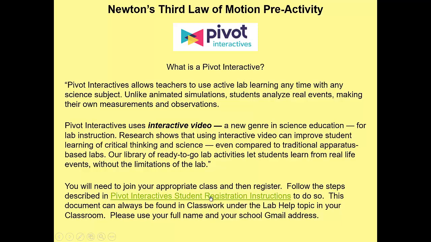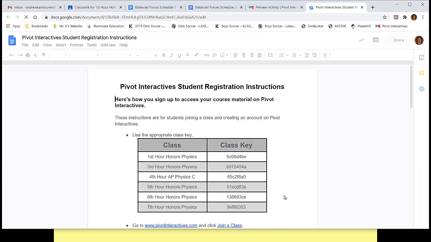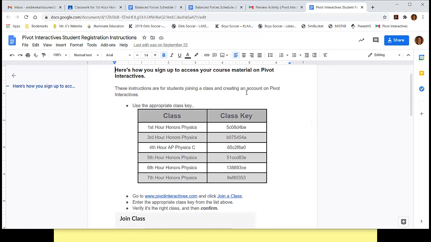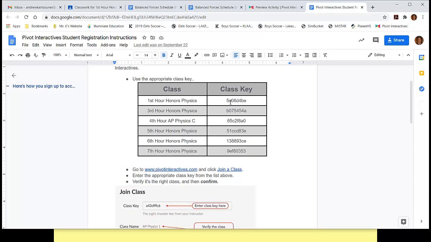So if I click on this, you'll be able to get this link on your doc. It looks kind of like this. You'll see that just like with the concept builders and Google Classroom for that matter, each hour has its own class key. Please make sure you register in the correct hour so that you show up in the correct place when I use the program to grade your labs.